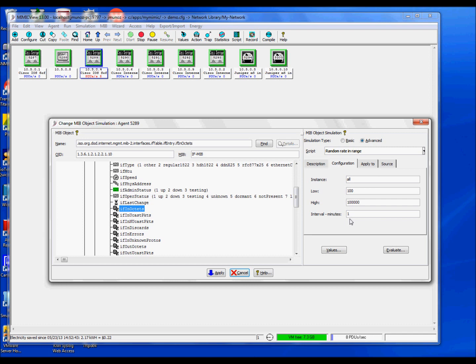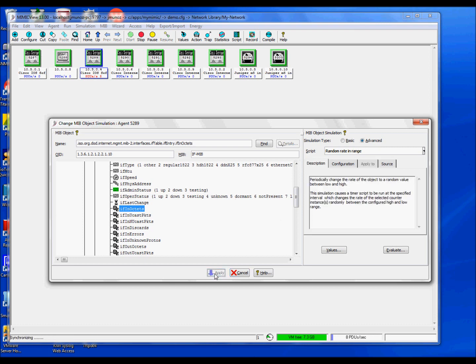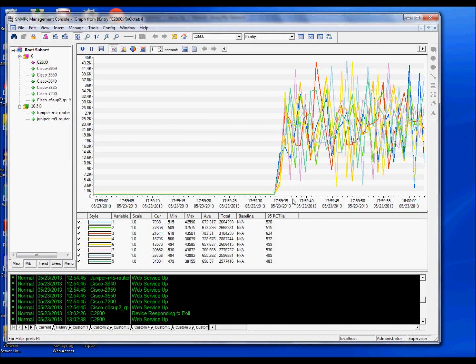We will use the default value of 1 minute, which means every minute there will be a new rate value. Again, we will apply the simulation to the IFN octets object to only affect the input utilization. With the advanced simulation applied, the device will start changing the counter values based on the settings. Now let's go back to SNMPc and observe the traffic patterns.